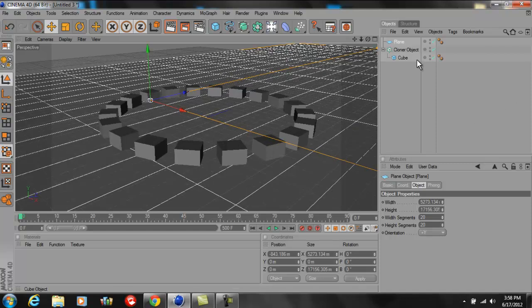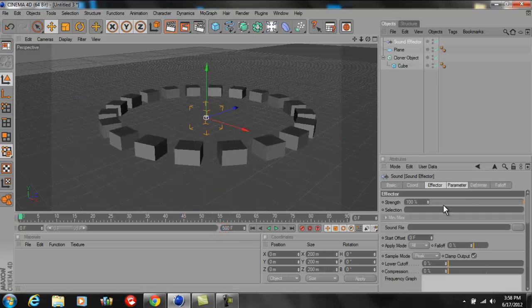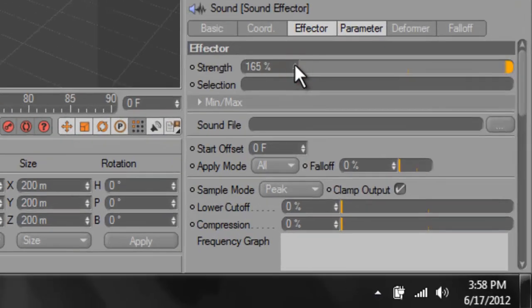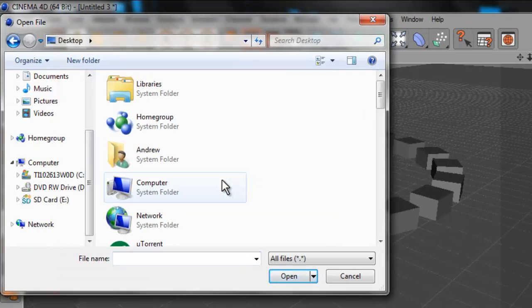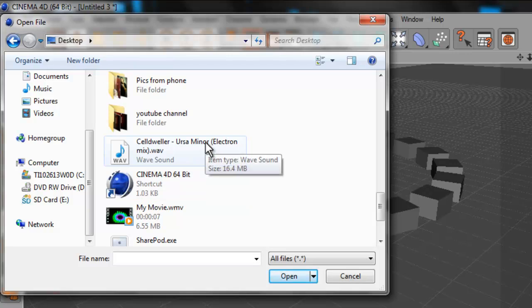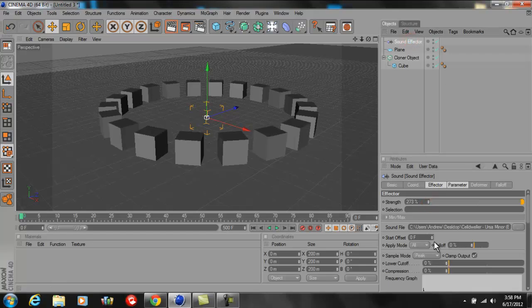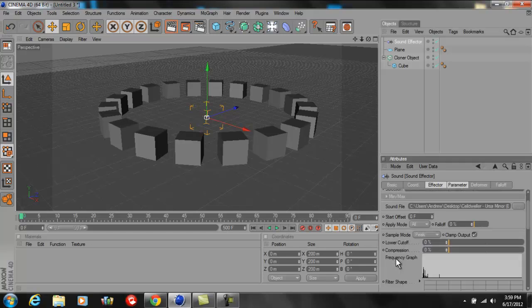Alright, next you want to go to MoGraph, come down to Sound Effector, put the strength to however you want it. Click the little sound file button with the ellipses. Go to wherever you have a file saved for a song or a sound. Make sure it is a WAV file, otherwise it will not work. Get that in there. Just go ahead and increase this a little bit more. Let's see what else we need. Pretty sure that's it on this.